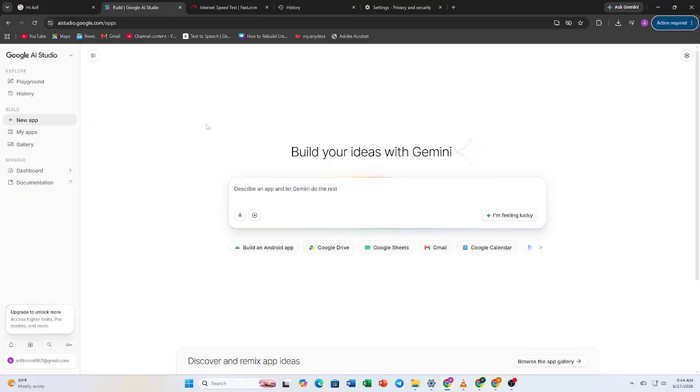First, open your web browser and sign in to Google AI Studio using your Google account. Once you're on the dashboard, click New Prompt or Create Prompt to begin a new project. Next, choose a Gemini model from the available options.